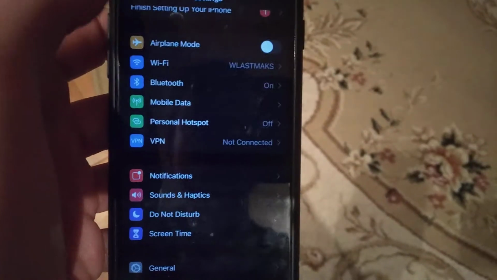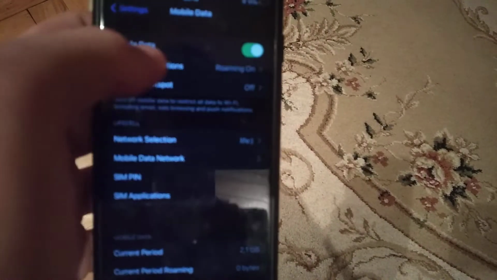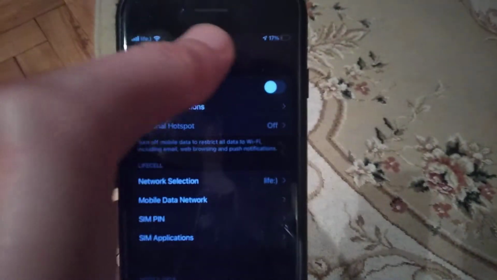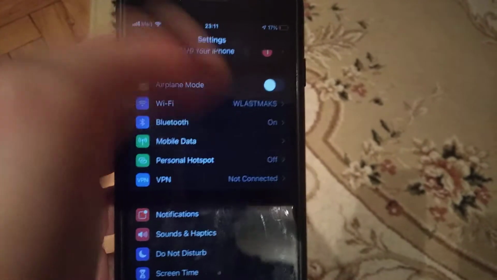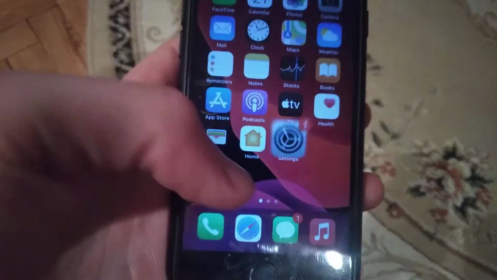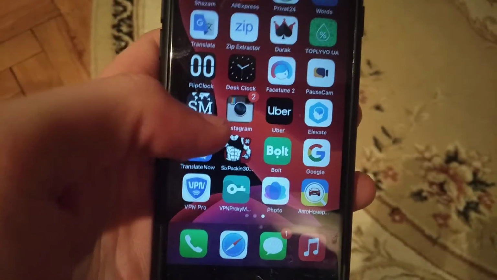And if you're using mobile data, just go back, open mobile data, and check if you've successfully turned on mobile data. Also you can try to reconnect it, so just turn it off and turn it on again, and try again to log in into your Instagram.